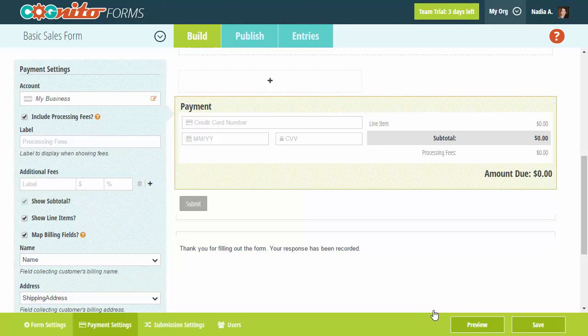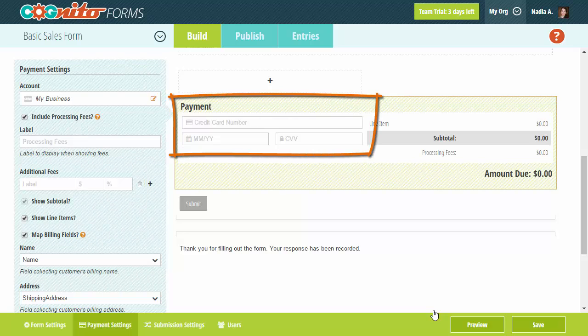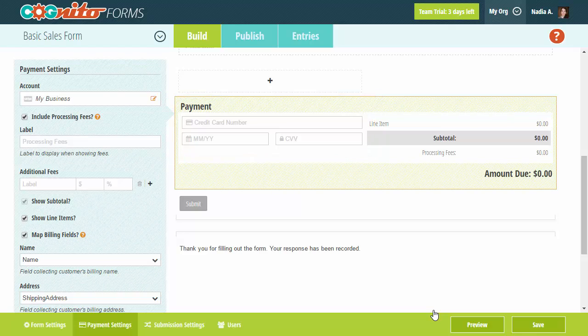You'll also notice that there are now some fields for collecting credit card information in your payment section. These fields are embedded from Stripe, so that information gets sent directly over to Stripe and is not stored in your Cognito Forms account at all. With your account now connected, make sure to save your changes.